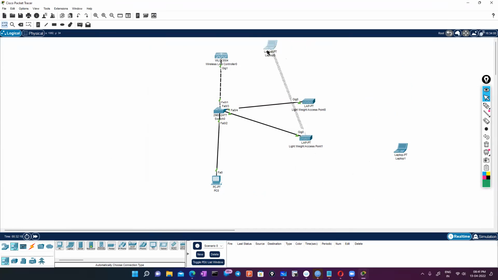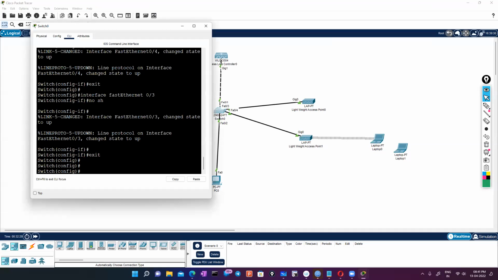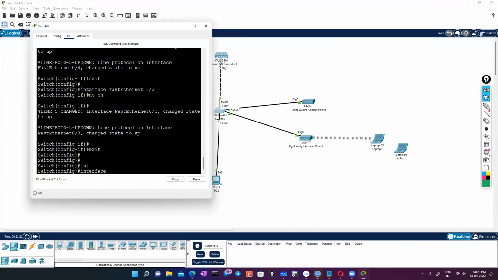Actually, Packet Tracer is not giving us much leverage, but if you actually move around in the real world, let me shut down this access point. This is called roaming.